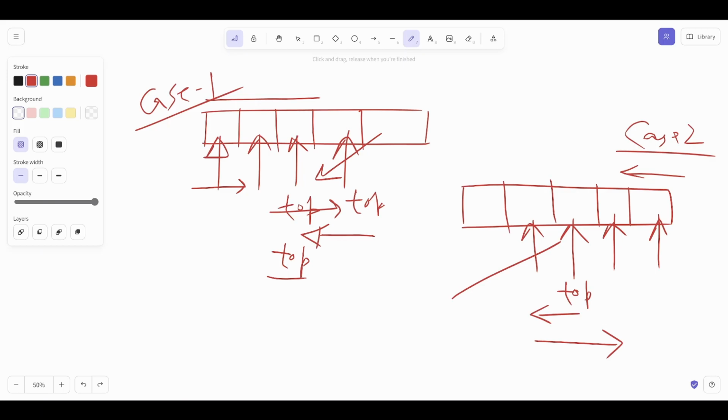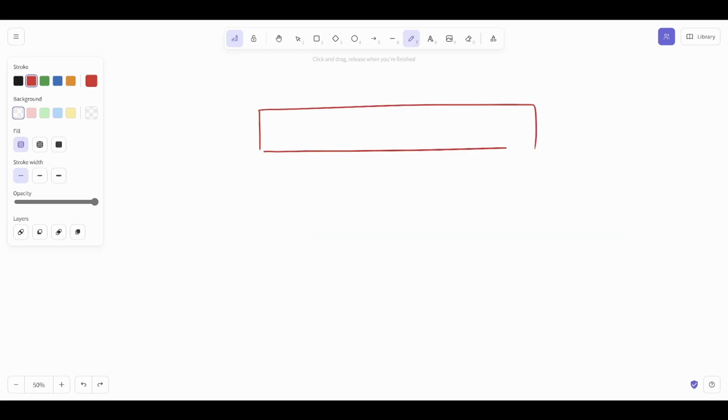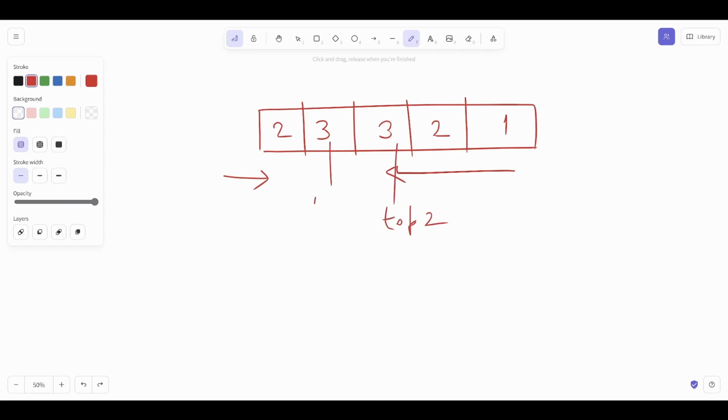Now, while filling these stacks in the same array, there is also a chance that they might overlap. What I mean is, suppose the size of our array is 5, so it can have only 5 elements. Stack 1, let's say, fills 2, 3. Now stack 2 fills, let's say, 1, 2, 3. Now this will be our top 2 and this will be our top 1. If any of these stacks try to push another element, they will overwrite. Like if the second stack tries to push, then it will push onto the first stack.